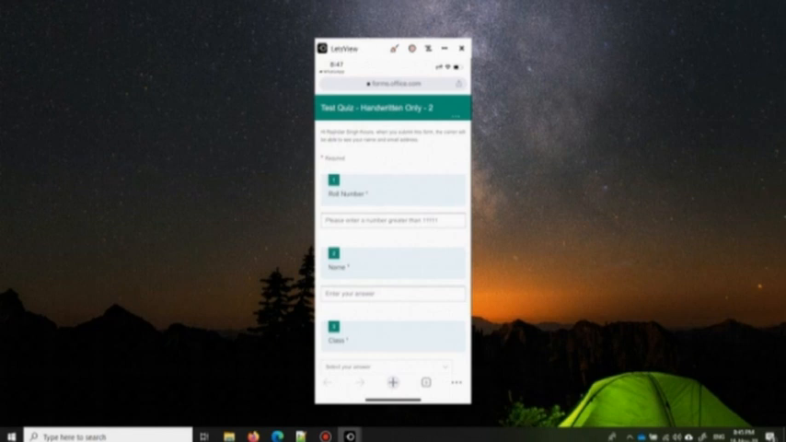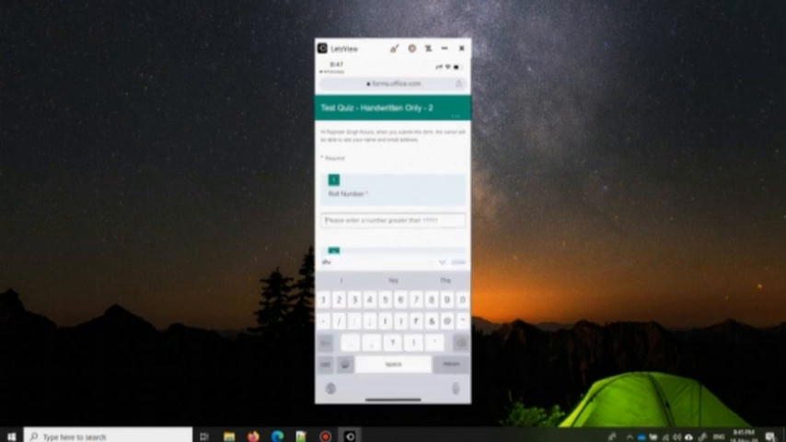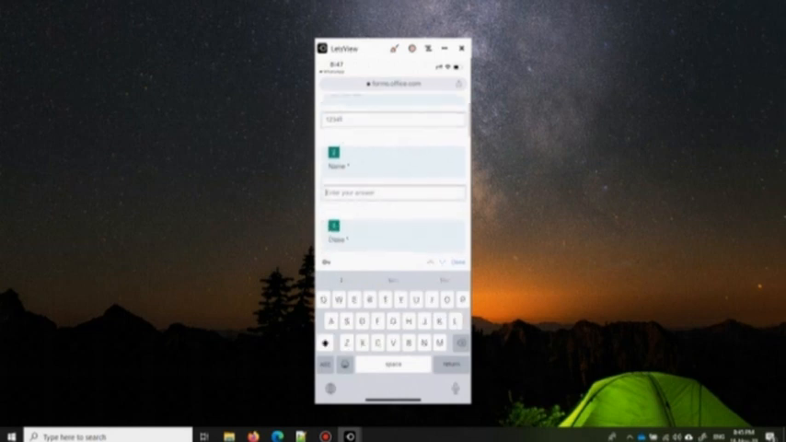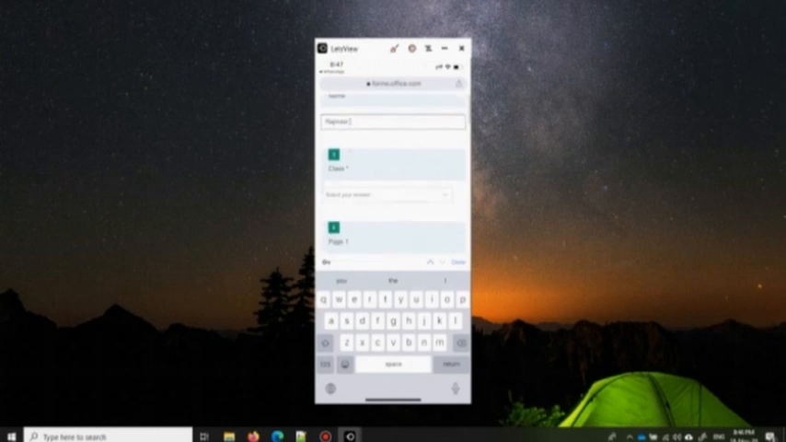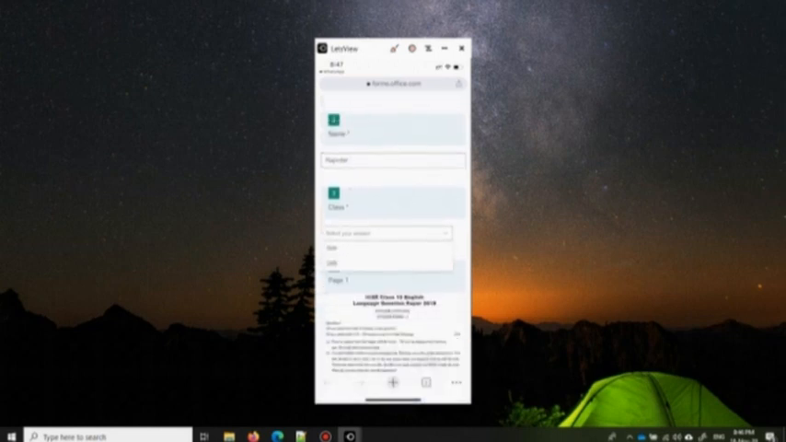Now it is asking you for a roll number and name and class. So I write my roll number. My roll number is 12345, for example, and my name is Rajinder. Rajinder appears here. I select my class. My class is class 8A.